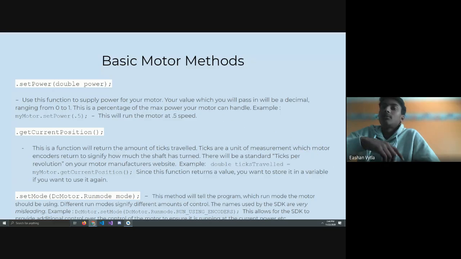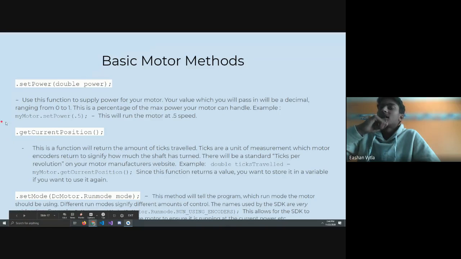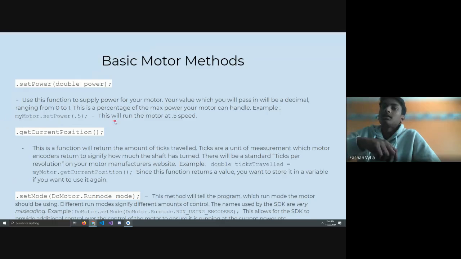Today we will show you how to do a set power method, and then in the next few days we're going to get into the other ones.